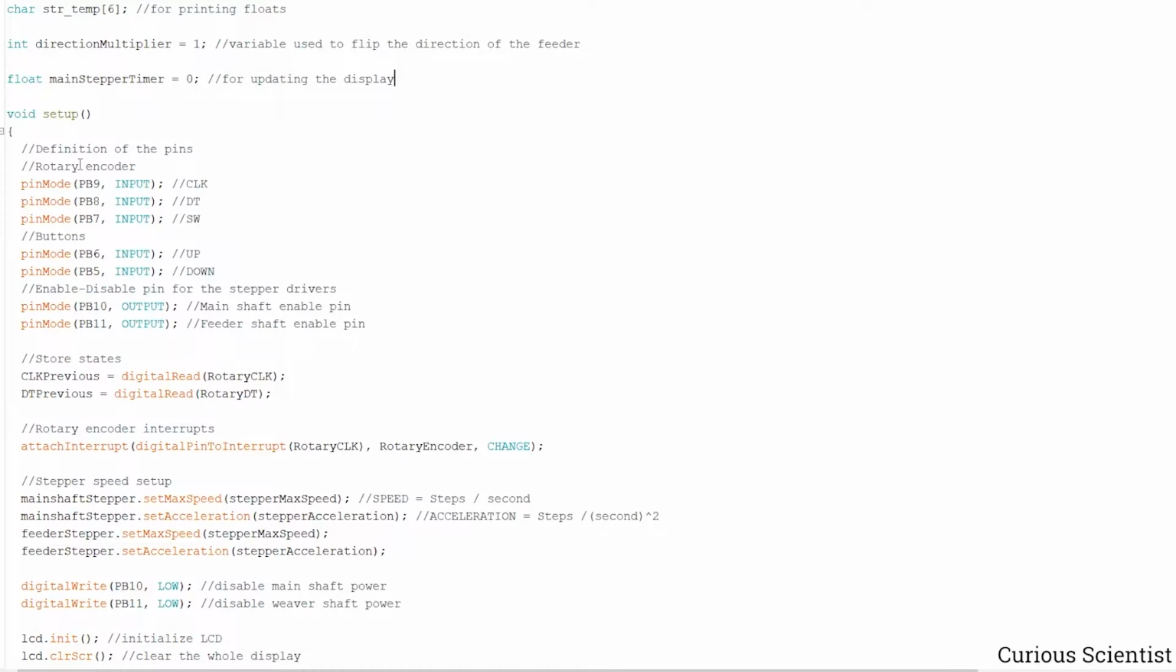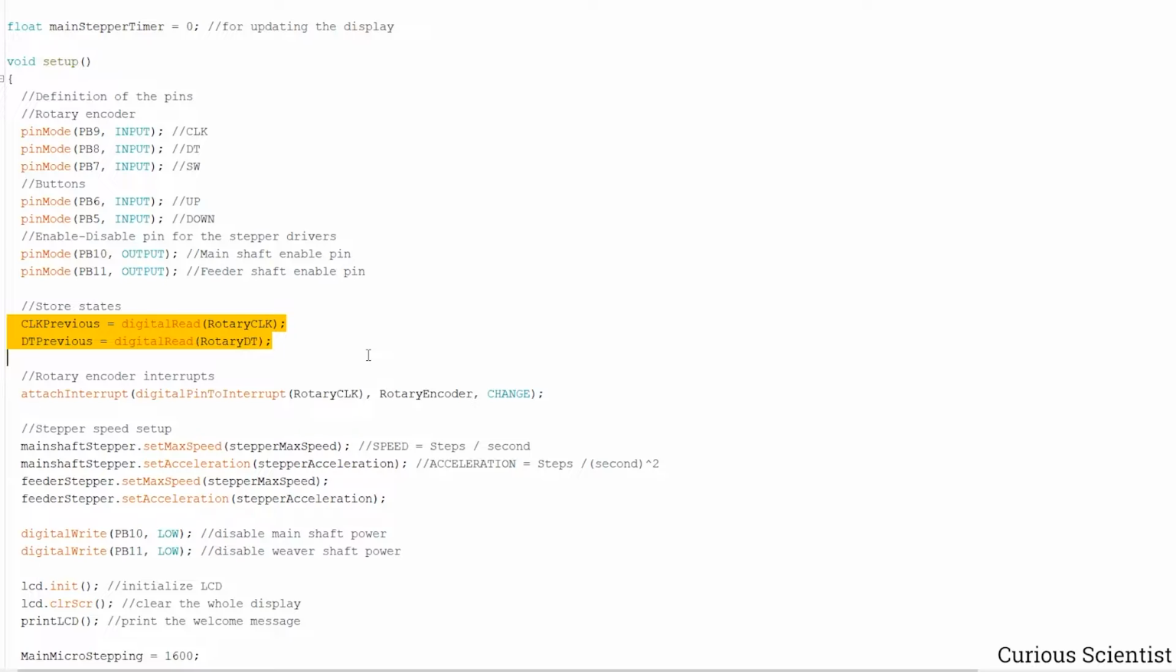So now we arrived in the setup. The setup runs only once when you start the microcontroller. So here we have all the pins defined as input pins, which are relevant for the rotary encoder, first 3, and the 2 buttons. And then we have output pins, because these are the enable disable pins for the 2 stepper motor drivers. And then we read the status of the rotary encoder right now.